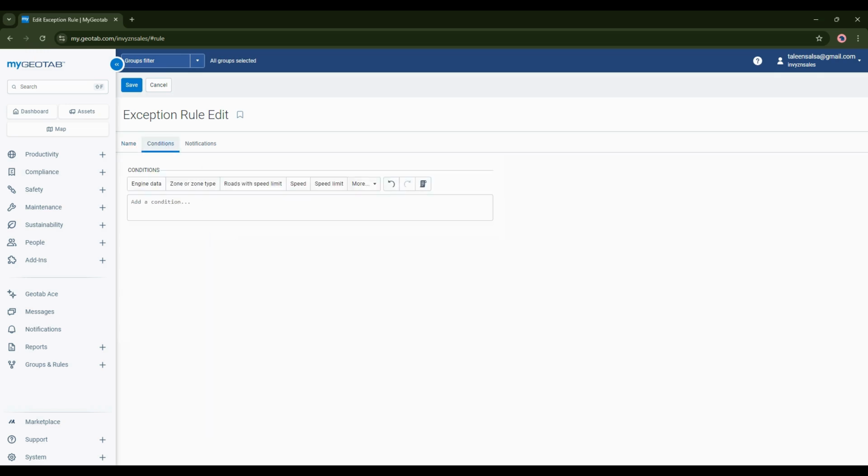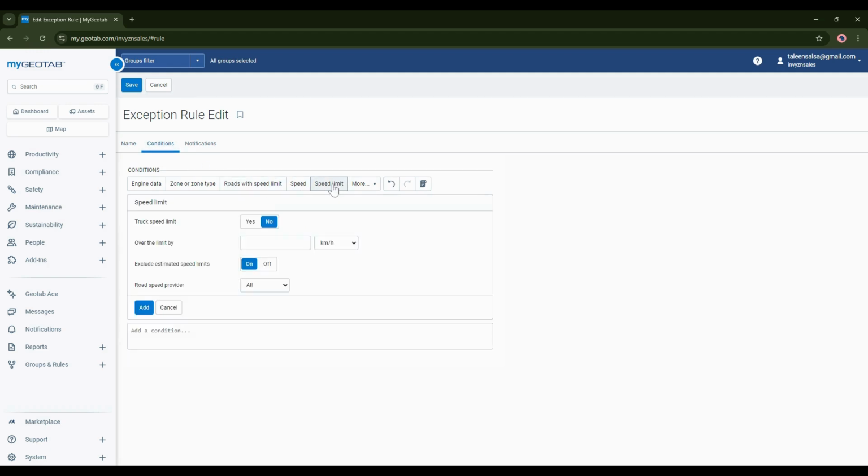For this example, we're going to be making a speeding rule. So my concern is with the speed limit. This section right here asks me if I want to know the truck speed on that road or all car speeds on that road. And then I will select the over the limit by.